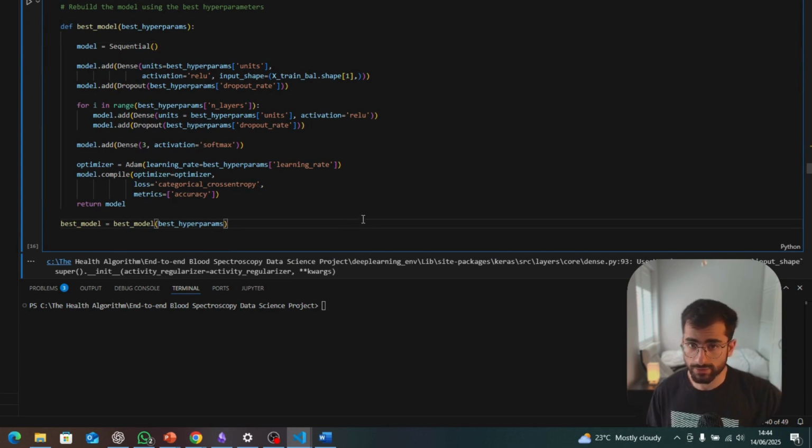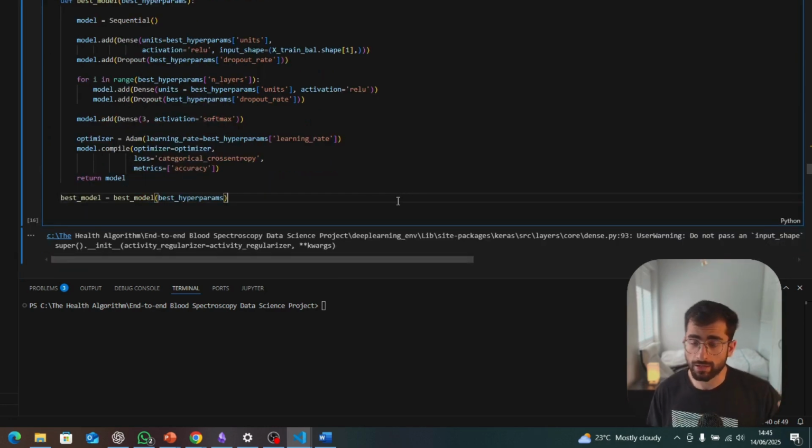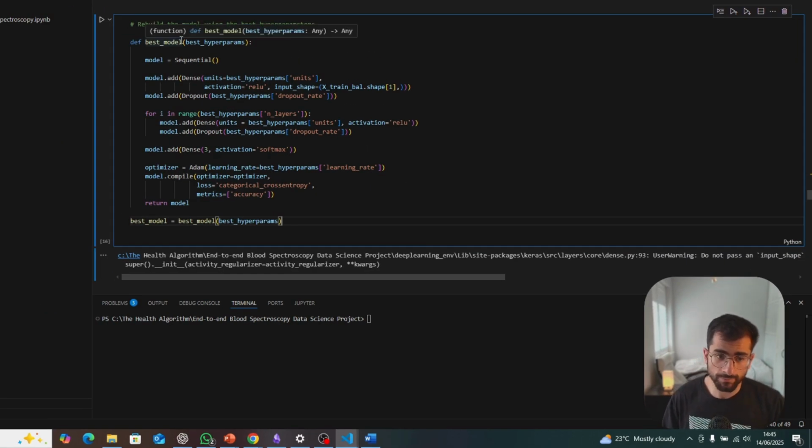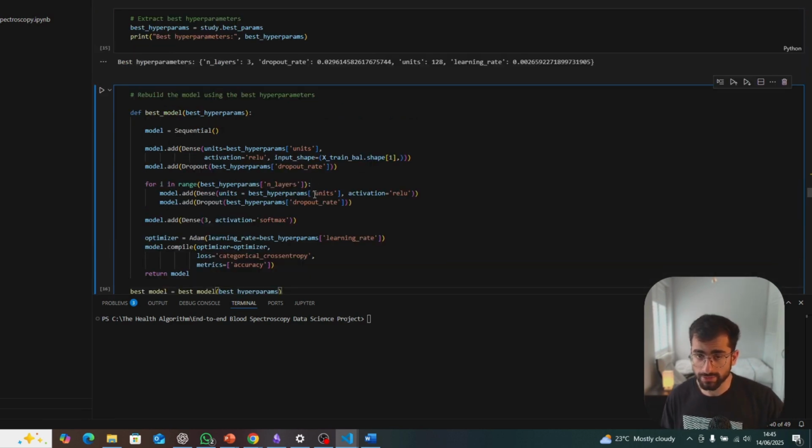I don't want to go into too much detail into this, as I plan to build a whole series just on deep learning. So we make another function called best model, and quite similar to before, but this time we're using the best hyperparameters to build the model. So we set the number of units to be the units identified here, which is 128. We set the dropout rate, which is identified here, the number of hidden layers, and so on and so forth.